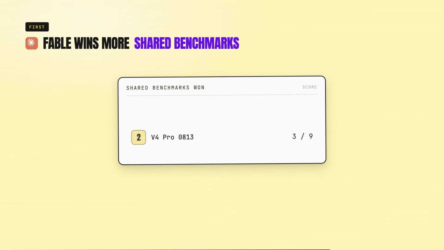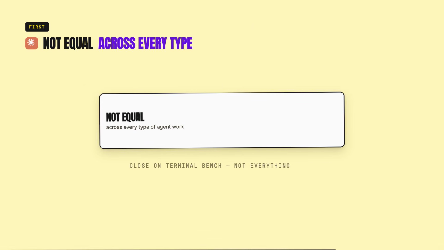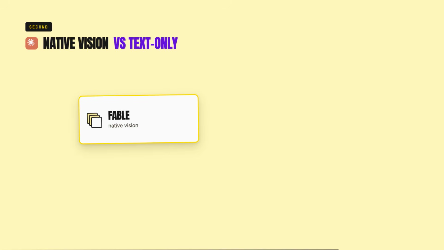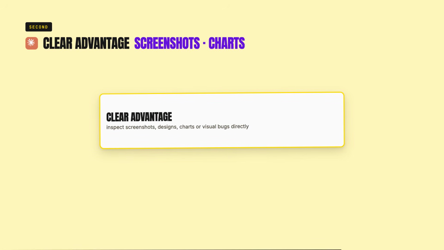First, Fable still wins more of the shared benchmarks. DeepSeek came extremely close on Terminal Bench and won several other tests, but that does not make the models equal across every type of agent work. Second, Fable has native vision. V4 Pro's official API is text-based. If your agent needs to inspect screenshots, designs, charts, or visual bugs directly, Fable has a clear advantage.